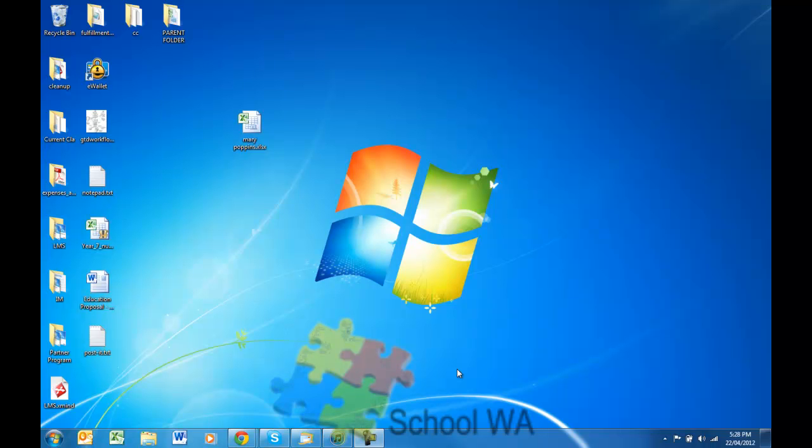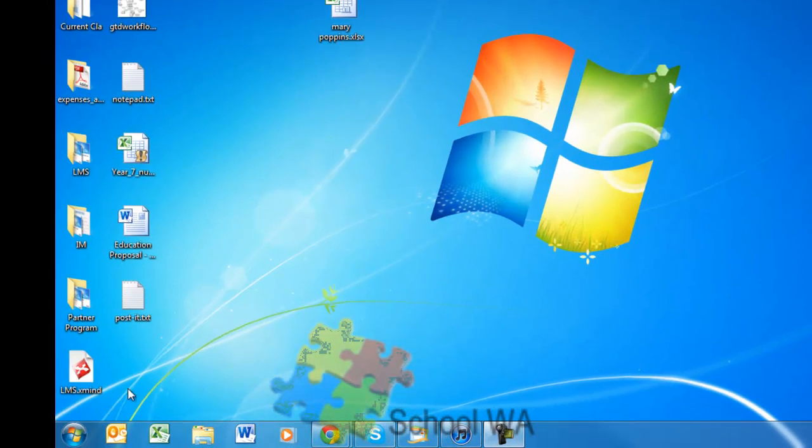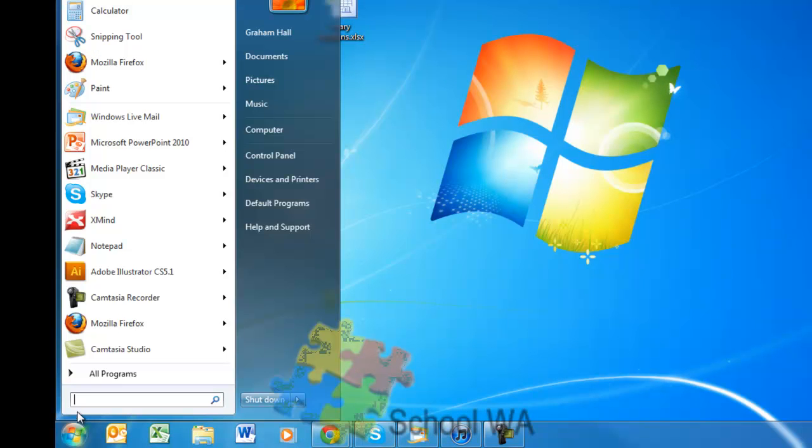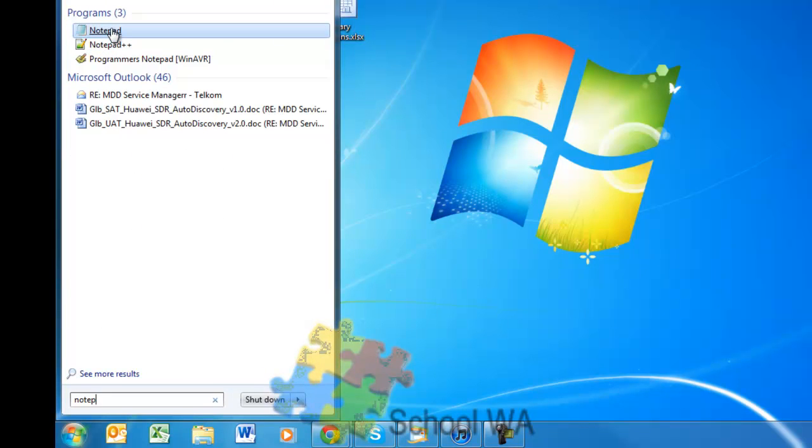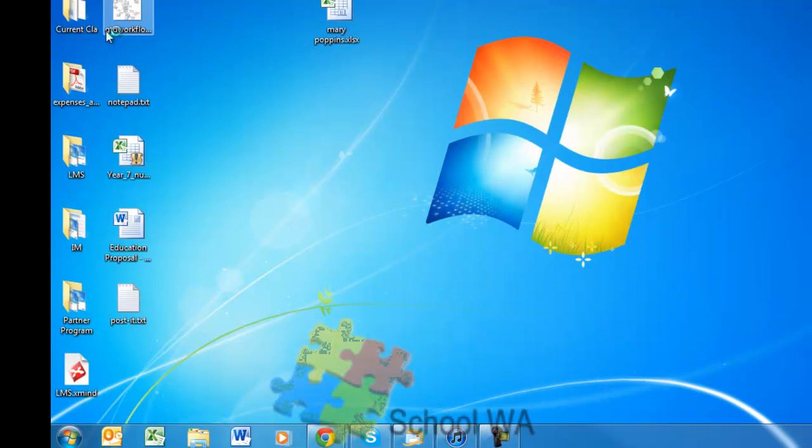Notepad is an application that has been in previous releases of Windows, and it hasn't changed much for Windows 7. It doesn't really need to for its purpose. So I'm just going to load it up now. Again, I come down to the orb and begin to type Notepad, and there we go. It's come up right there.